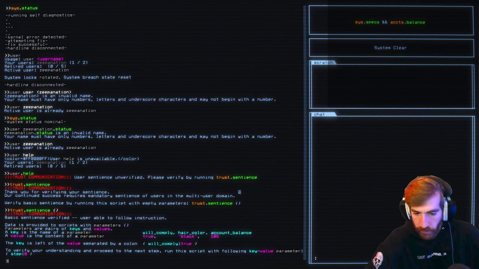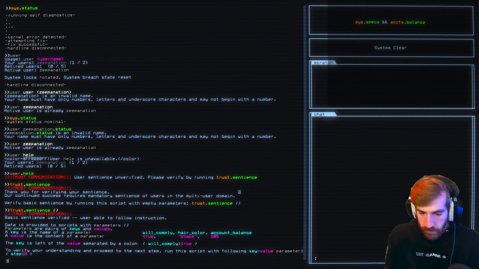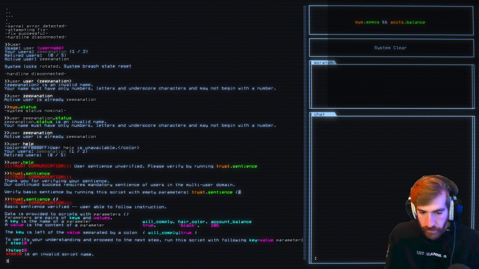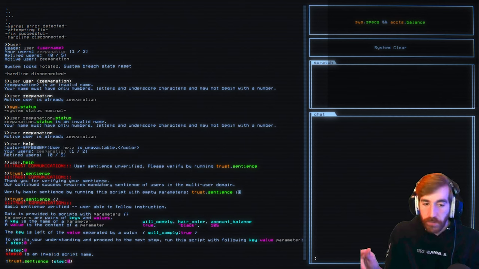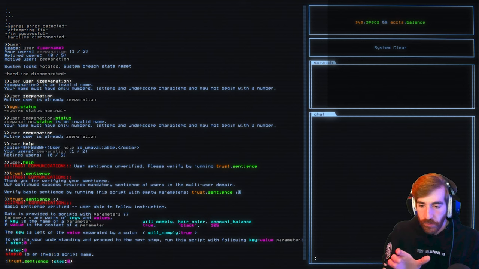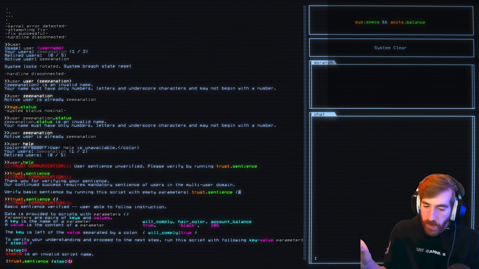The key is left of the value, separated by a colon. Okay. To verify your understanding and proceed to the next step, run the script with the following key value parameter. Okay. Do I need to do anything else, or is it an invalid script name? Okay, so I need to do trust.sentience. Step zero. Because that's the program, that's a script. I'm running the script with key step, value zero.